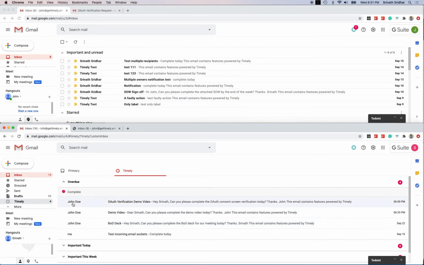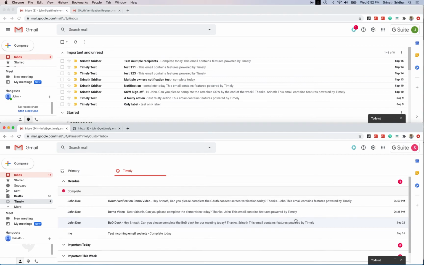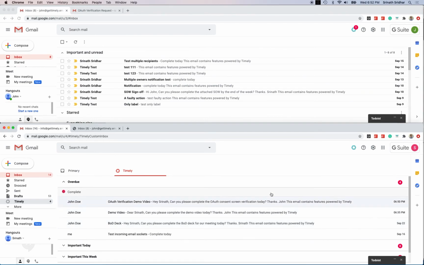That includes the sender, the subject line, the snippet, all of it, the time it was sent, and so on. Again, there are many other reasons why we need it, but just to keep things simple, that's how we need it.